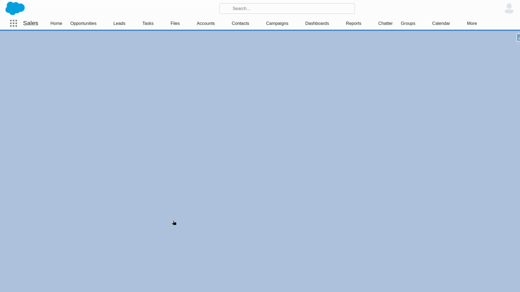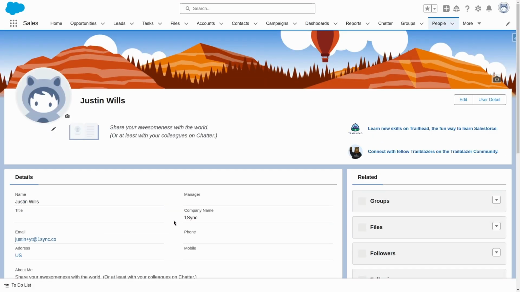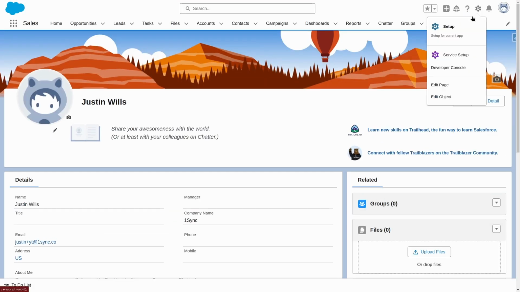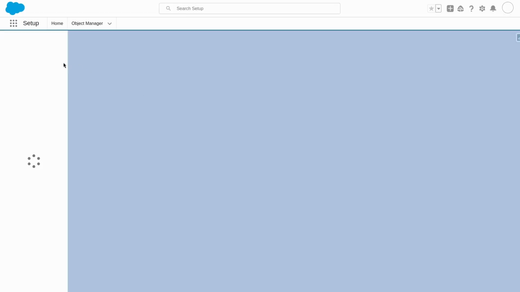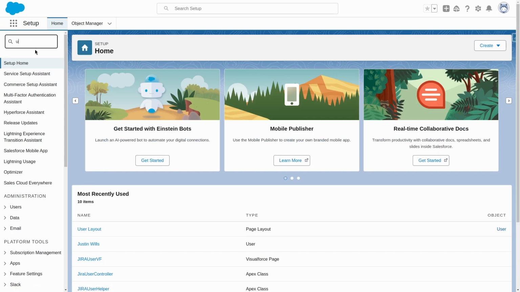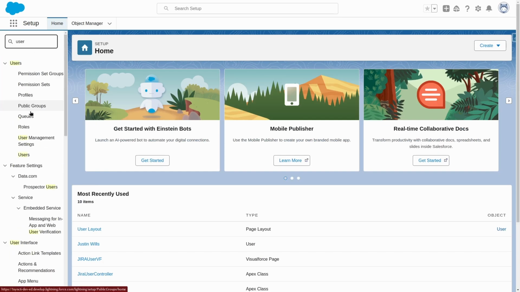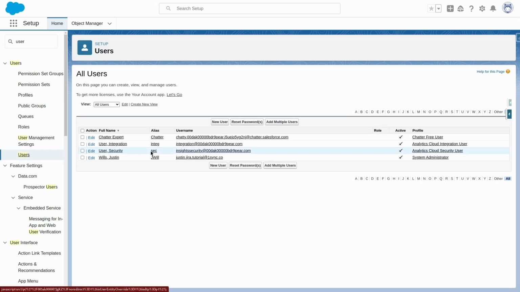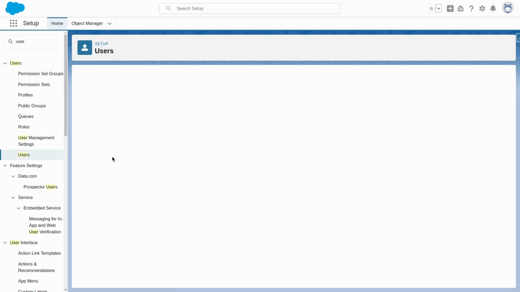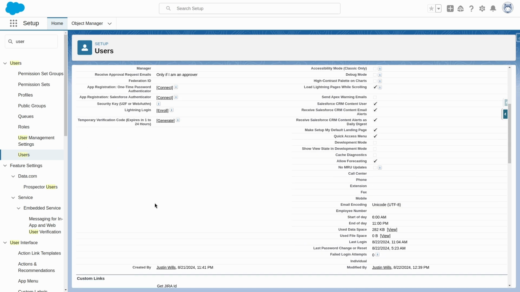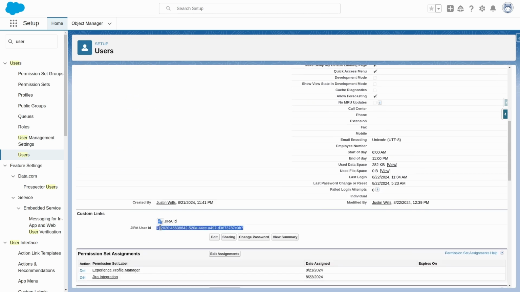Now, the way this controller works redirects us to the page that a standard user would see. So we'll have to go back to setup, navigate back to the user record, and we'll see the Jira user ID populated successfully. And so this concludes our section on generating the user ID. So what we want to do is go back into VS Code and write some test classes.